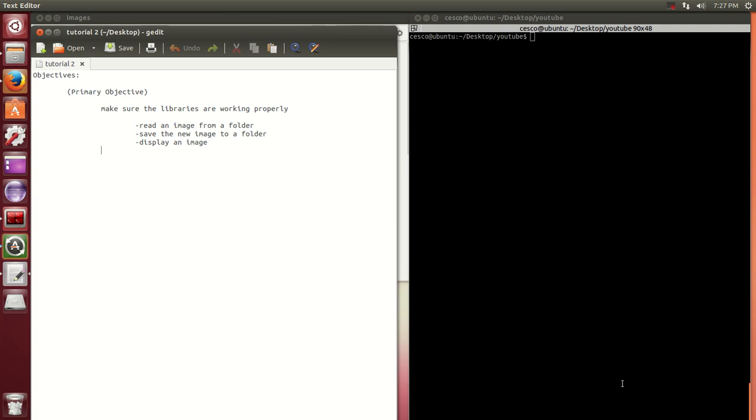In this tutorial, we're going to make sure the libraries are working properly. These are the libraries that we configured and downloaded in the first tutorial. The way we're going to do that is by reading an image from a folder, saving this new image to a folder under a different name, and displaying this image on the desktop for you to see.